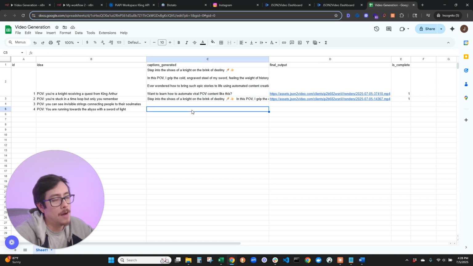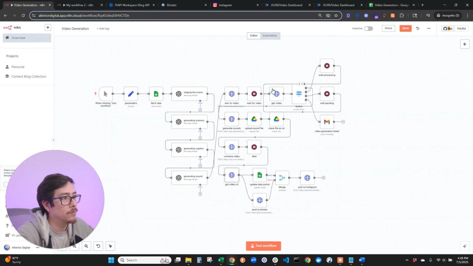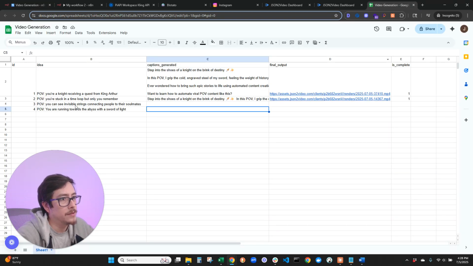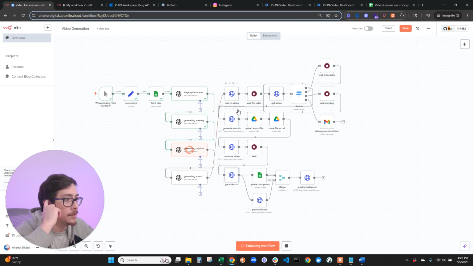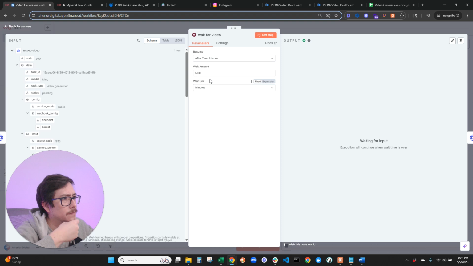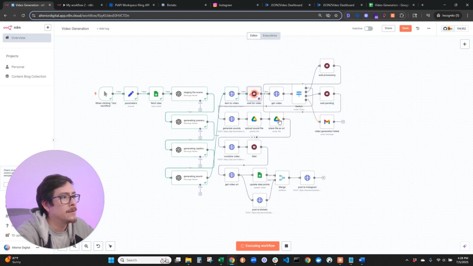Now I'm going to run this, okay, and it should be capturing this one right here. Okay, it's generating. It's going to wait. I think I have 5 minutes. So after 5 minutes, it's going to fetch the video. If it still says processing, it's going to go through the processing loop. It's going to wait for another minute, and then it's going to call that HTTP request again. If it's still in processing, it's just going to keep looping around until it's a different status.